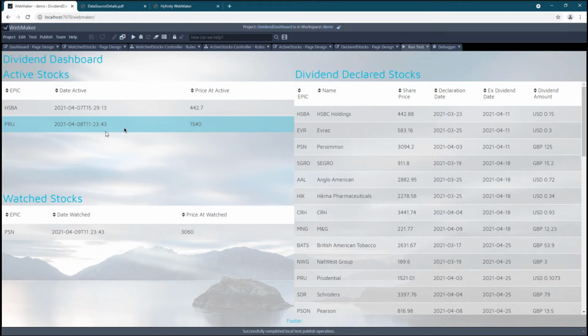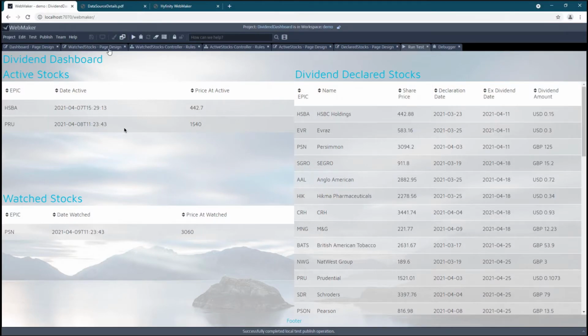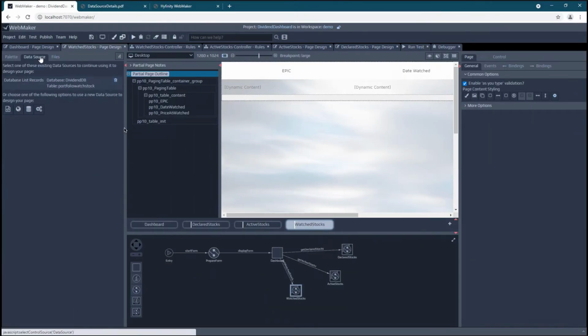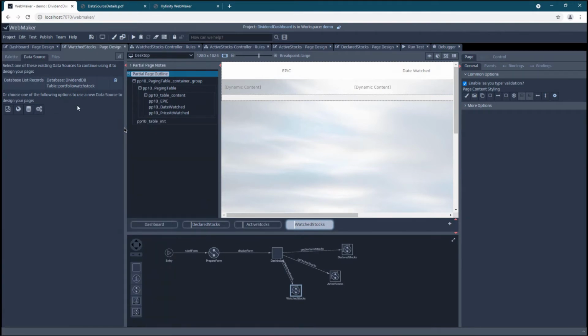Now, in this case, we've just got this information about the service. We don't have a WSDL file that we can use. So we need to do a couple of manual steps to set up our WebMaker application so that we can call this service. Now, if you were to try and use a data source, there is some information here of the steps that you need to go through, but we'll go through it in the video now and get it working. So the first thing we need to do is to create what we call a proxy node to sort of represent that remote service inside our application.